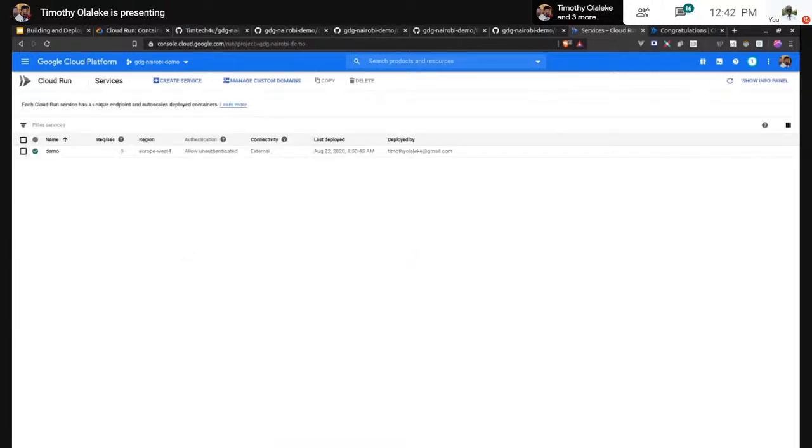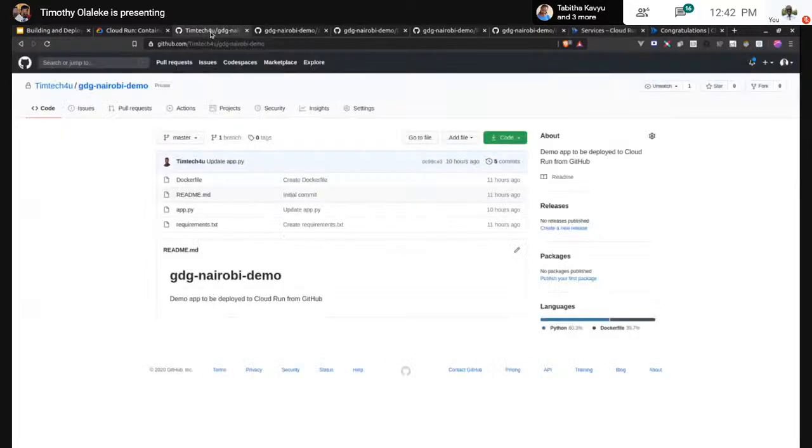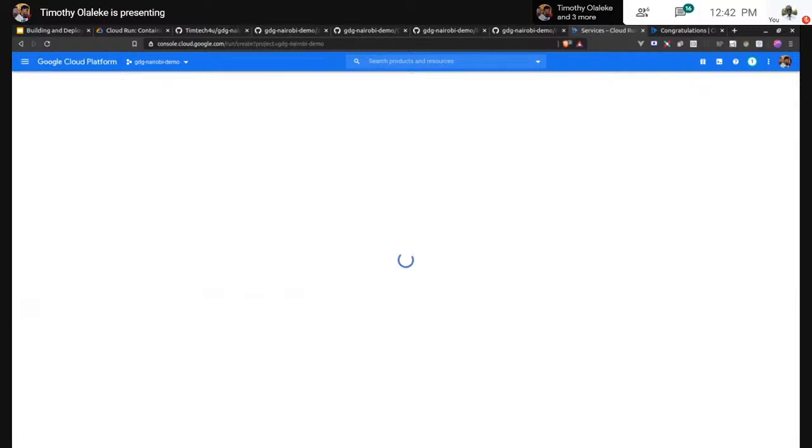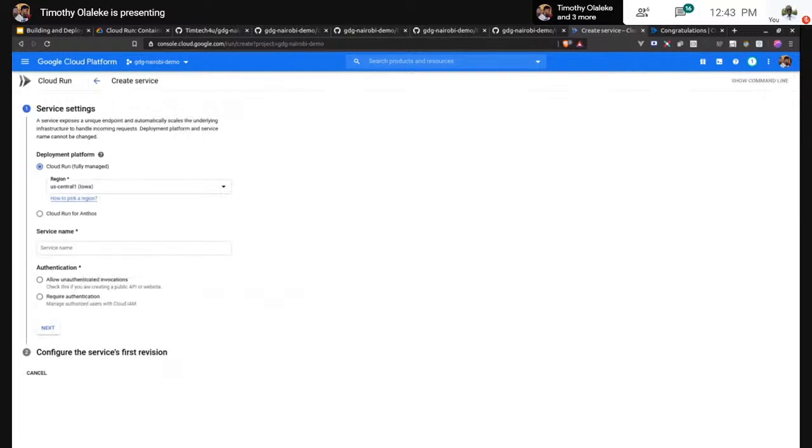So what I'm going to do now is deploy this application we have on Git, the GDE Nairobi demo, right? And the first thing I'm going to do is, on the Cloud Run interface, click Create New Service, right? So this basically wants to create a service for you. A service is more like a deployment, right? And you can configure this as much as you wish.